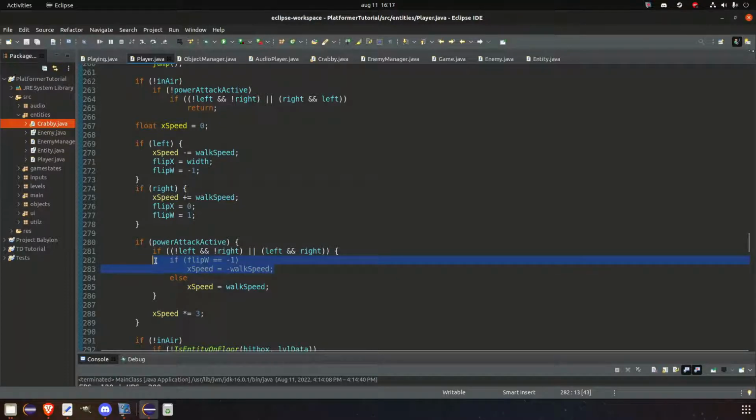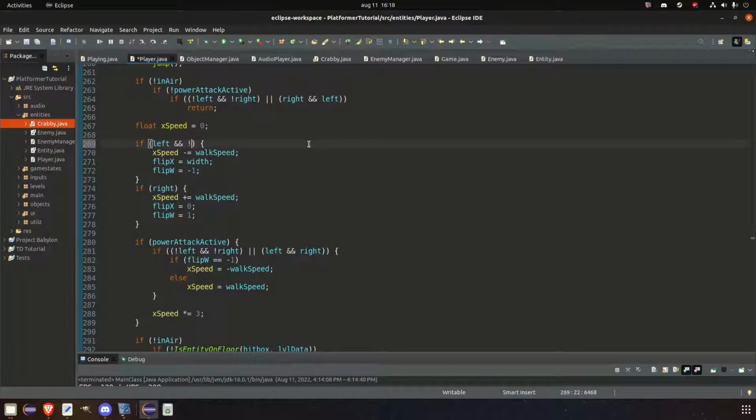Then we check for flip W. If flip W is -1, meaning left, then we do the attack to the left. But it's not going to be that, because we first enter this one, set flip W to -1, then we enter this one and set flip W to 1. So we're gonna go in the right direction. And I think the best quick fix will be 'and not right'. Then we go down here and do 'and not left'.